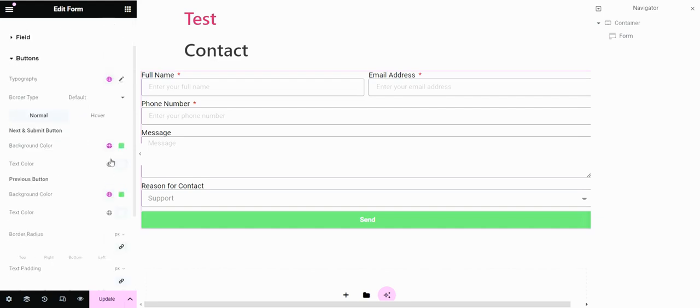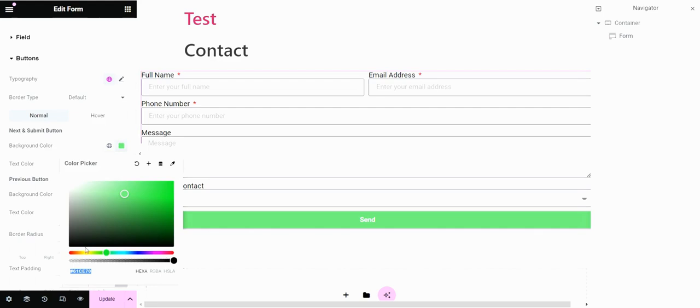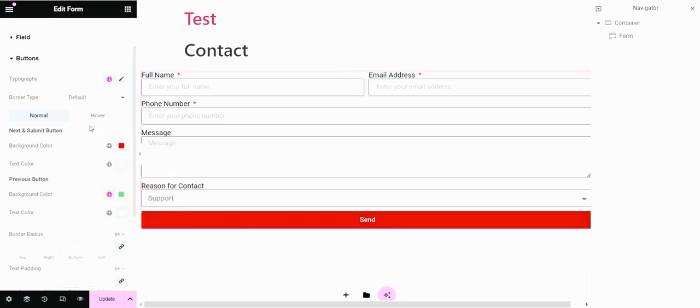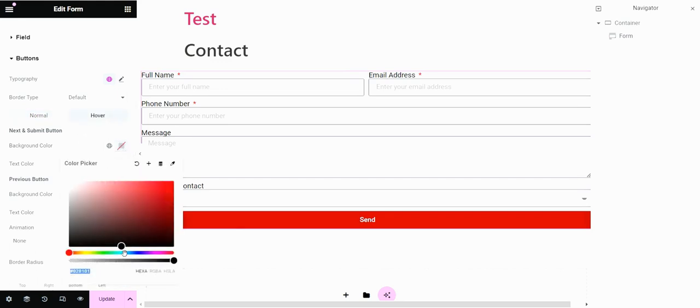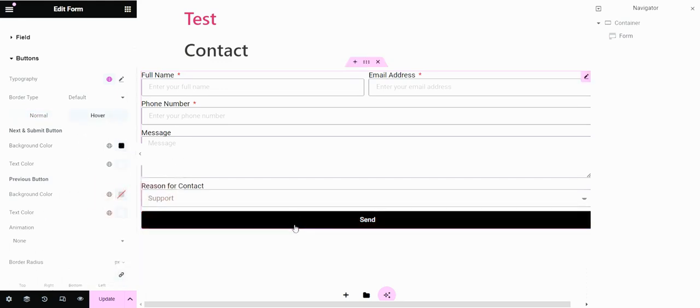You can change the button color accordingly. The green color is not bad either, but for example, you can change it to another color, such as red. And for effect, you can also add, by going to the Hover tab, so that when you hover, the color of the button changes from red to black, for example.